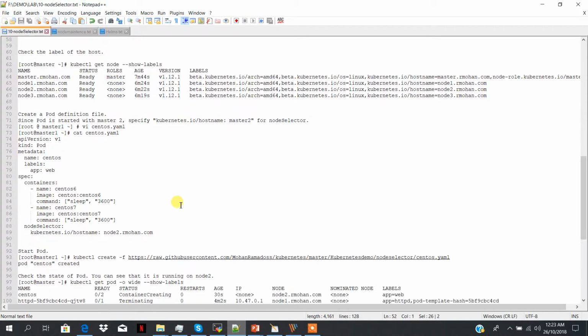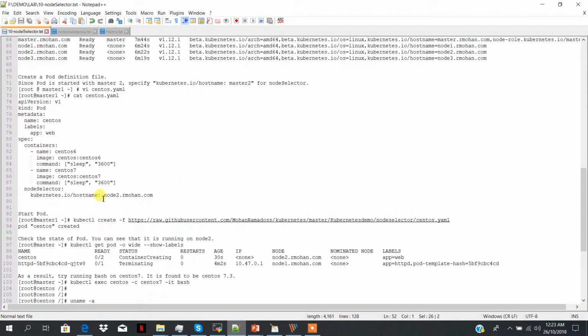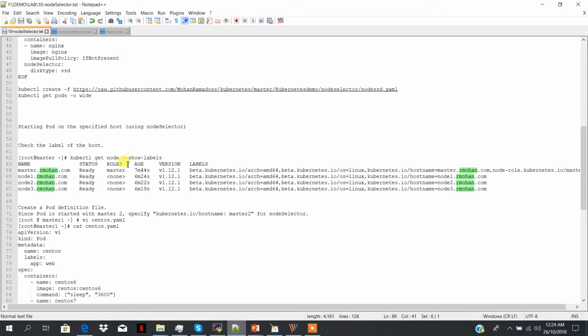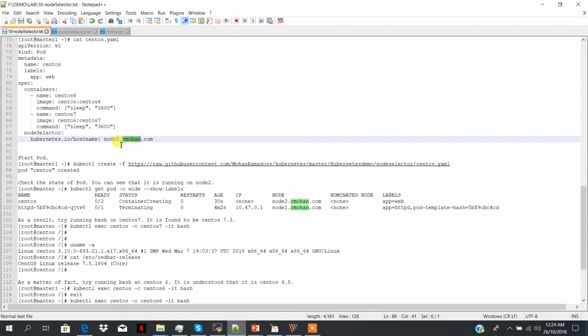Now let's specify one more option, and I'm going to create the Apache and CentOS pods. Let me create it. So what I'm going to do is choose the node selector directly. Earlier I just labeled them. Now I'm going to specify directly to run it on node 2. So, okay, let's launch it.